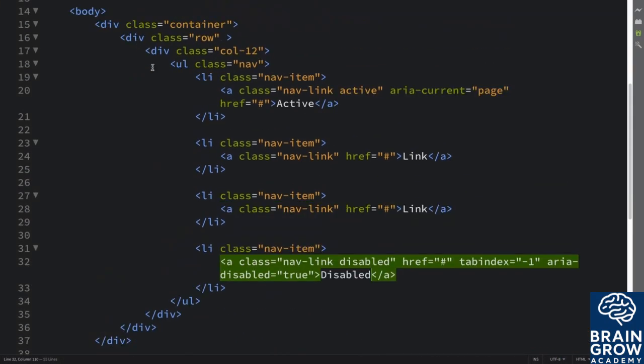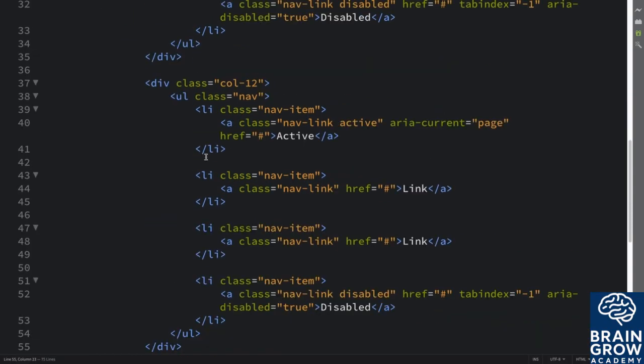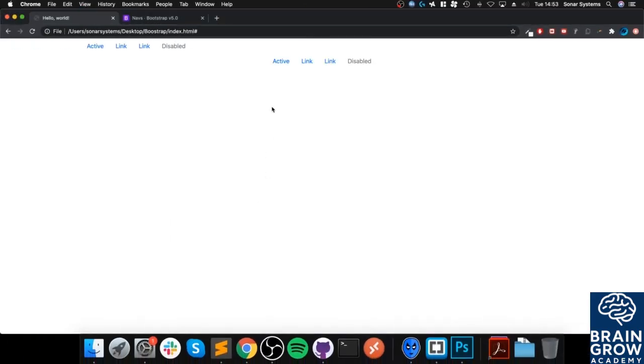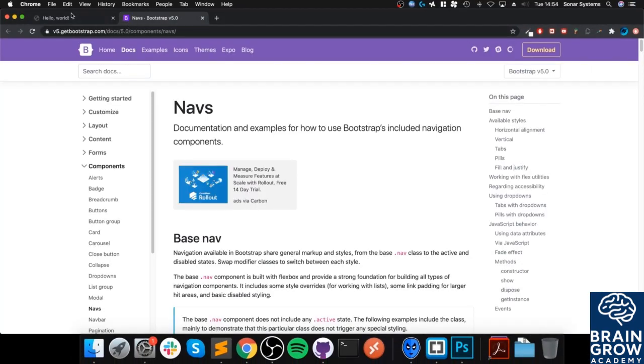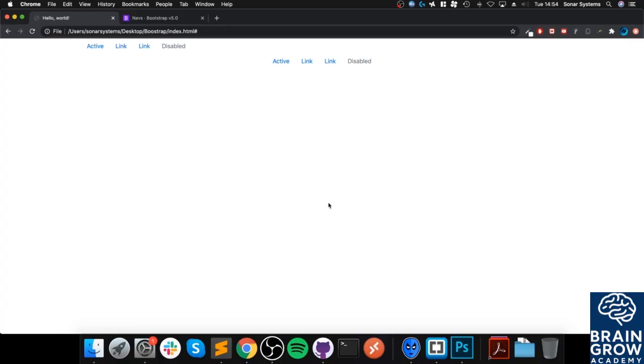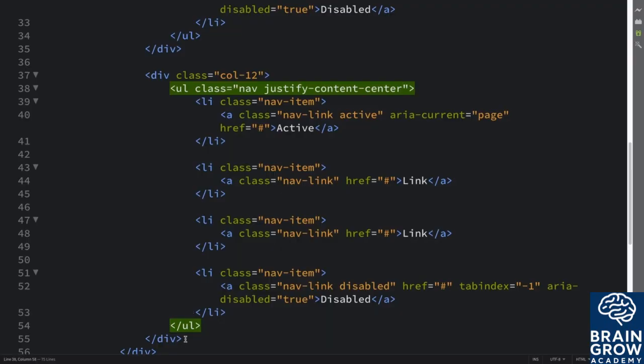Now let me show you positioning with these navs. I've just duplicated it, and what you can do is on the outer nav, so the unordered list, you can say justify-content-center. By default it's all the way to the left of the parent container. We'll do that. It's now in the center, which is pretty darn cool. And I want you to figure out, just look at the website, how to do it all the way to the right. Okay, now let me show you a tab system.